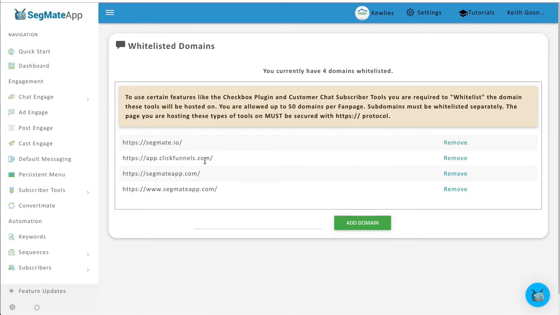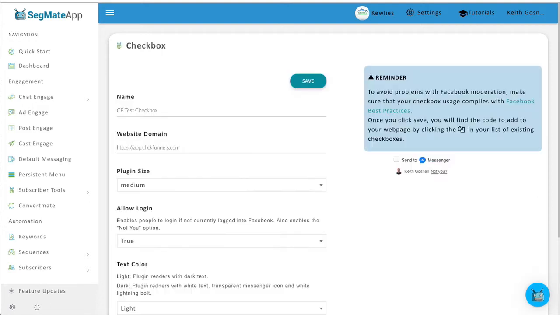If you're going to then map your ClickFunnels page to an actual domain, make sure that you have both app.clickfunnels.com and whatever your domain is. Now, those domains always have to be HTTPS in order for the checkbox to work. Okay, so this is a standard way. We always have to whitelist no matter which method we're using for the checkbox plugin. But I just wanted to review this for you. Okay, so just make sure that you have those domains added, especially this one if you want to view it in the preview. Okay, so we've got that.